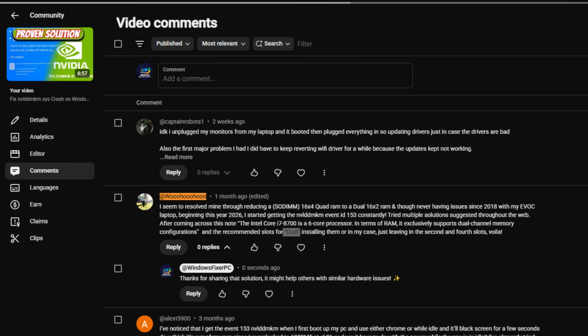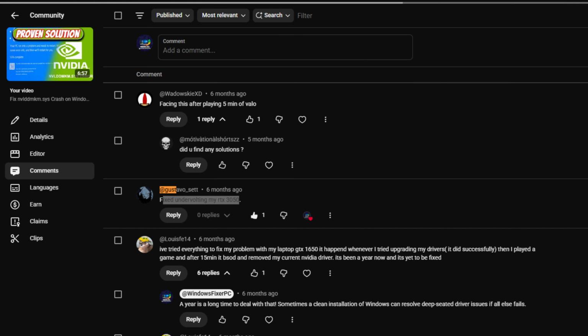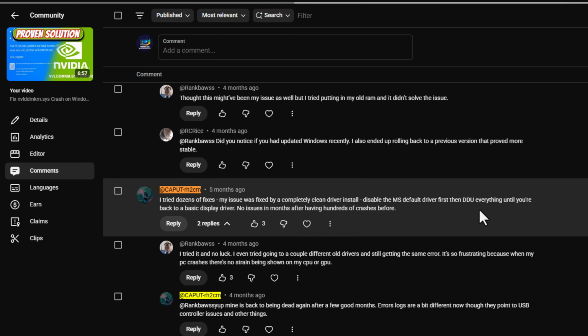So if you're running 4 sticks of RAM and your CPU spec sheet says dual channel only, that mismatch could genuinely be your problem. This next one is short but worth mentioning. One user fixed it just by undervolting his RTX 3050. If your GPU is running a bit too hot or pulling more power than it's stable at, undervolting can actually calm down those random crashes, and it's a pretty quick thing to try.